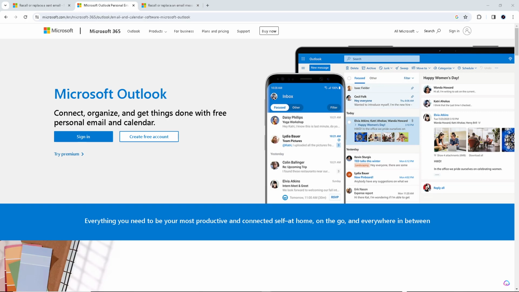And also, if by any chance you accidentally send an email to the wrong recipient, or to a group when it was intended for a single person, recalling the email can help prevent the unintended recipients from reading the message, right? So how do we do that?